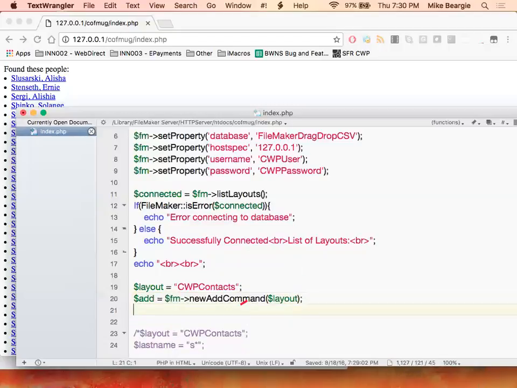So now we're adding something. So when you add a record, what do you normally do? You set field. There we go. So we're going to do add set field. Then we're going to tell it what we're going to set as the first name, Joe. And then we can do that just as a literal here. So I'm going to read Joe.